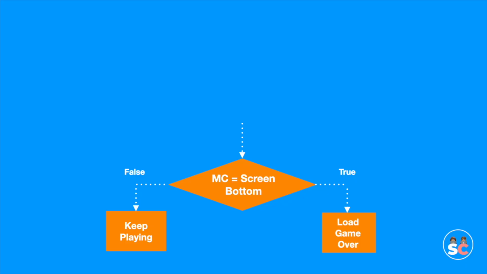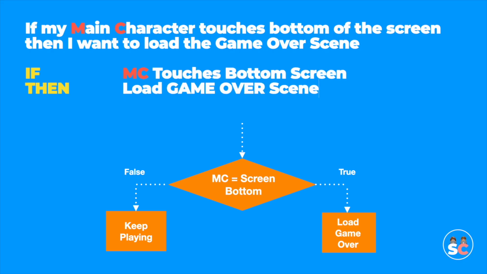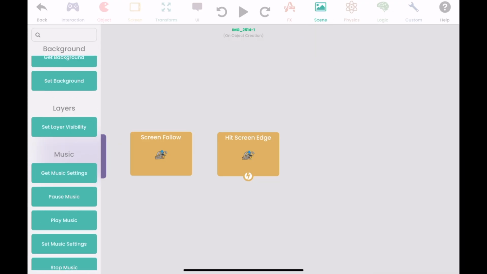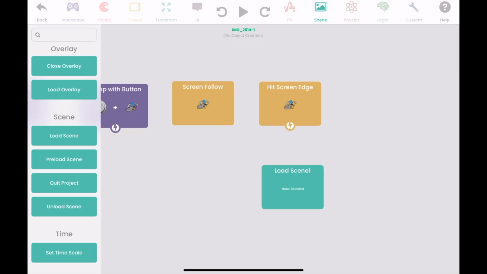So that's my if statement. If I hit edge of screen and it detects the bottom of the screen, then what happens? Well, I want to load up my game over scene, and we do exactly the same as we did before, but in reverse. I'm going to click on scene. I'm going to go down to load scene. I'm going to put it underneath, and this time I'm going to connect hit edge of the screen. Doesn't matter where you go as long as it touches. And there we've got load scene.